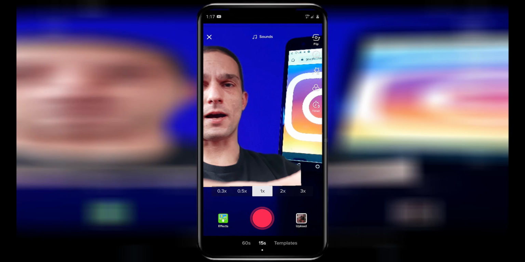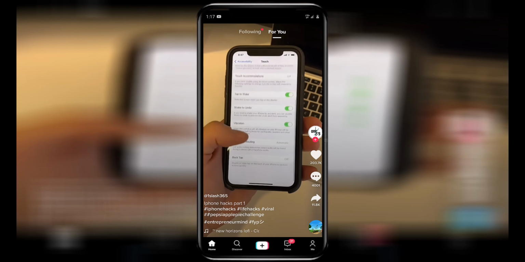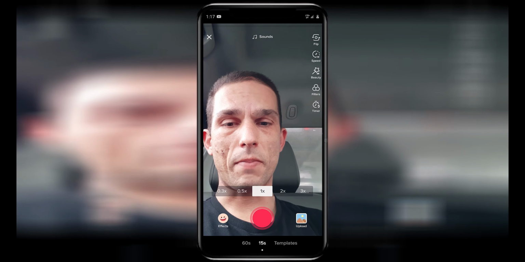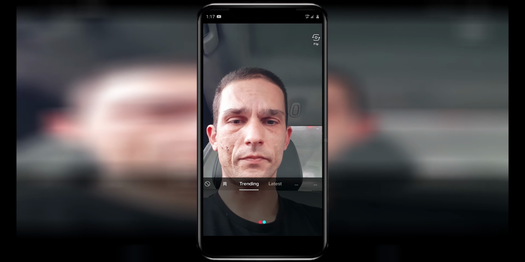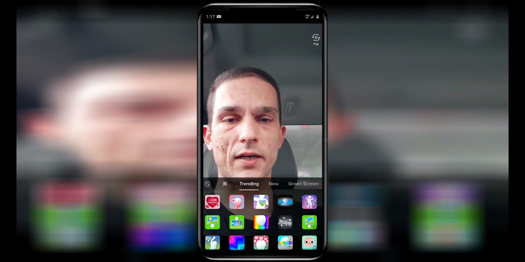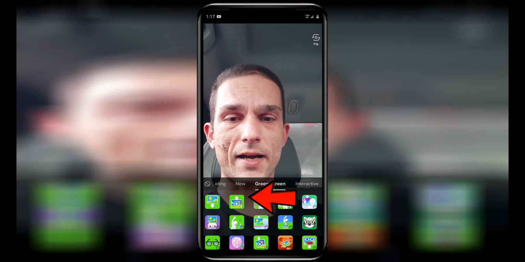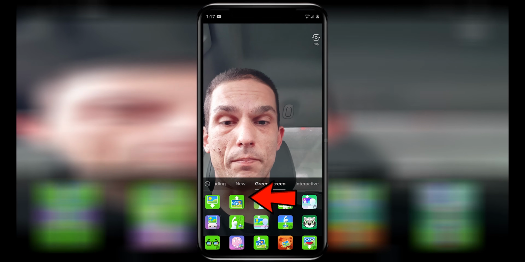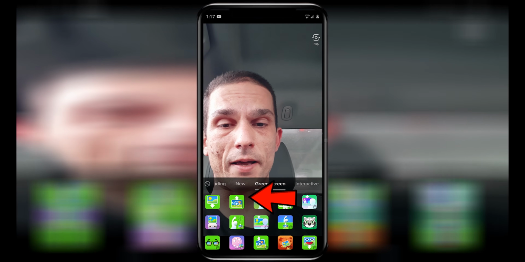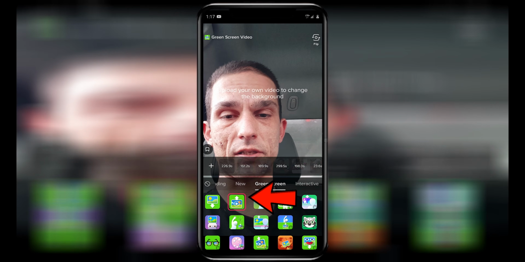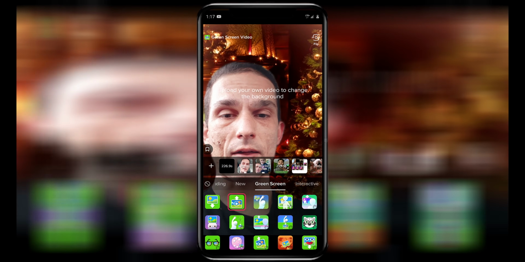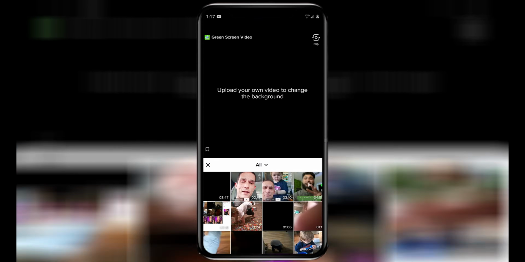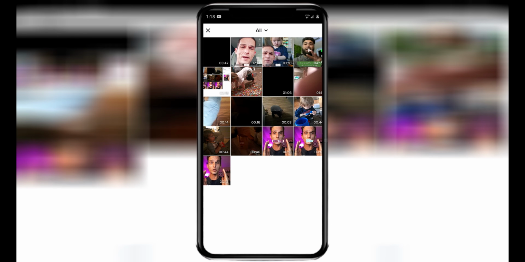Now I'm gonna back out, press the X right here. If you want to use a video background, just go ahead and click on the plus sign. Go back down to Effects, go to Green Screen, and then right next to it you can see there is a picture with a play button on it that has a sun with a white arrow pointing up. First time using it, got to download. And then press the plus sign to add your video.